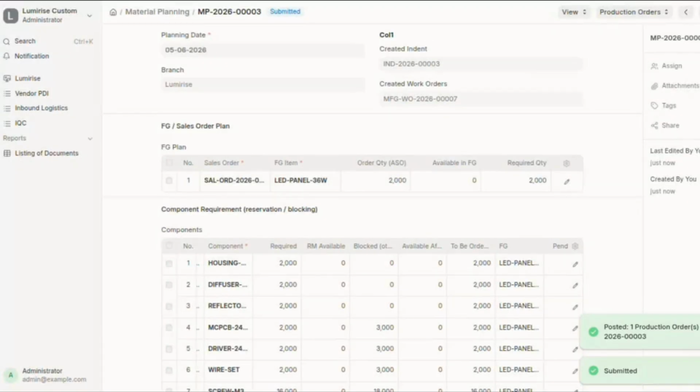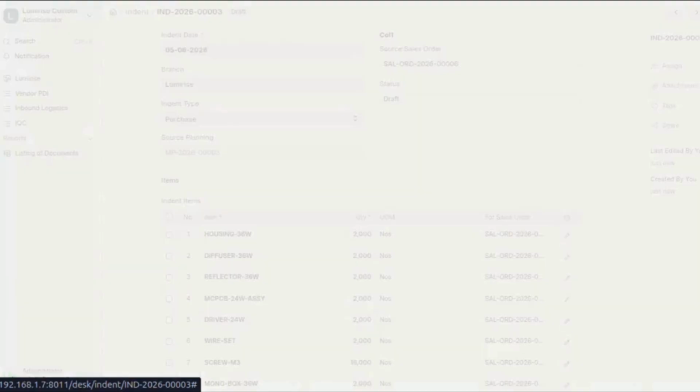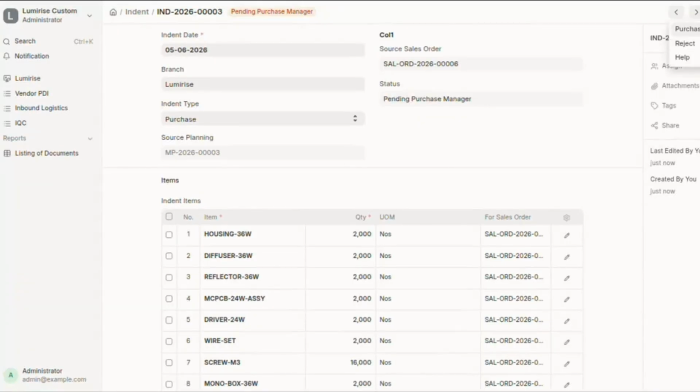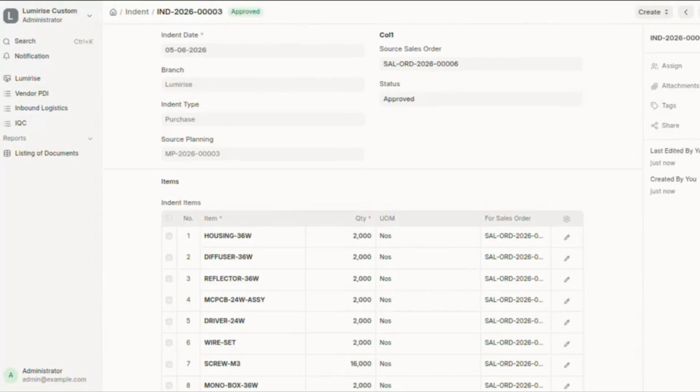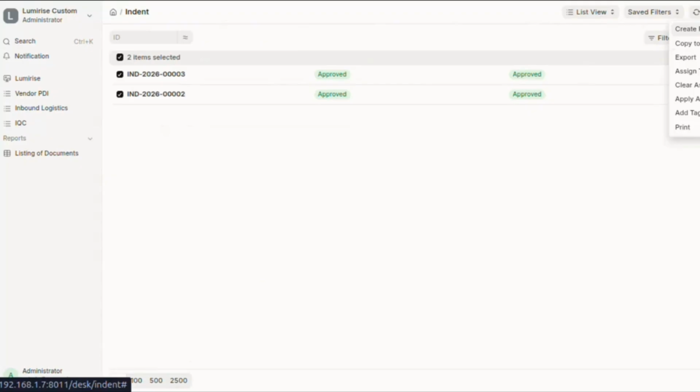The same way the indent will be created, and the work order, which is the production order, is also created. You can check both of them and you will have to go through the workflow of the indent, and then you can submit the indent. Now we have multiple indents, one for each SO. Now we will select both of them and create the purchase order from both of them.